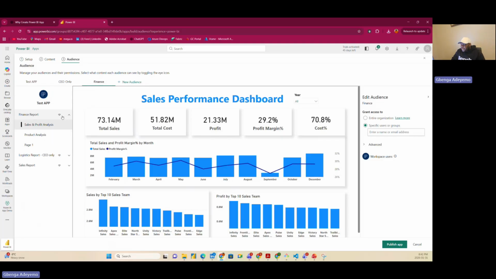Then, because it's finance, I will hide the CEO's report and I will hide the sales report. It means that anybody in finance that I give access to this audience inside of this app, when they open the app, will only have access to these finance reports. By the time I publish this app, they will not have access to the CEO's reports and also the sales reports.